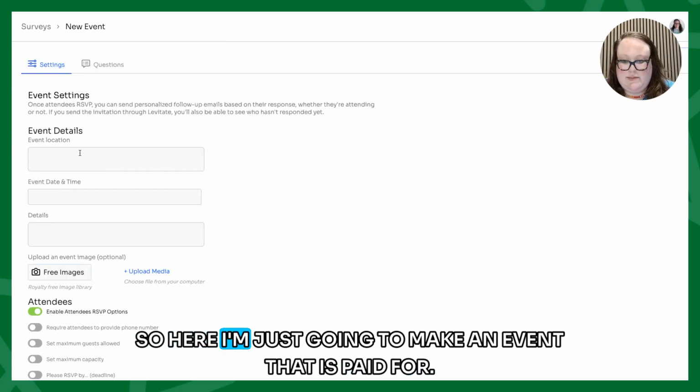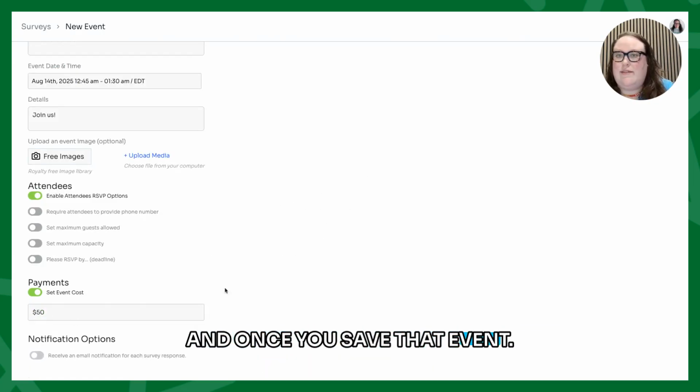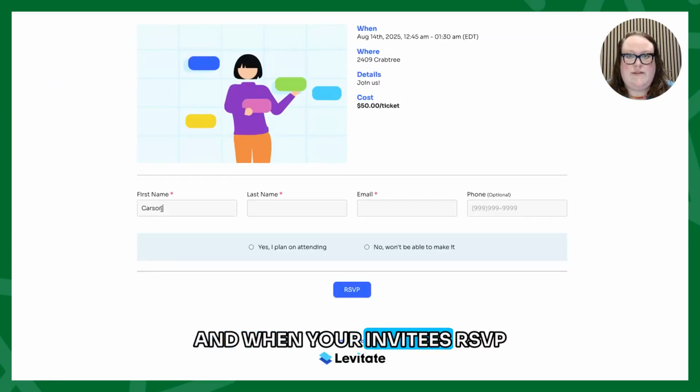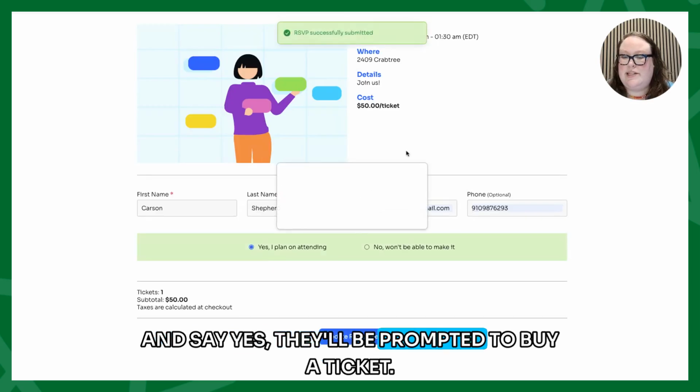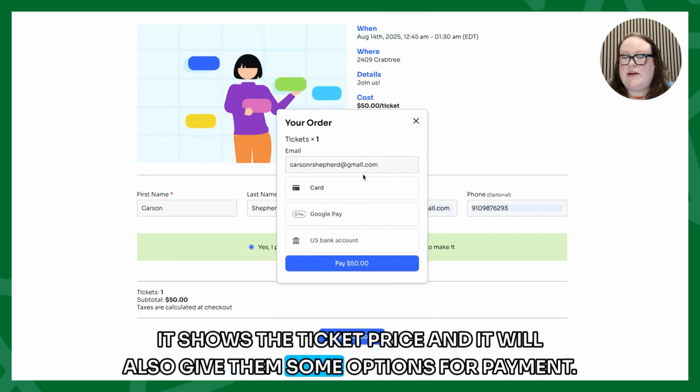And if they have +1s, you can ticket that as well. So here, I'm just gonna make an event that is paid for, add a date and time. And once you save that event, you can take a look at it. And when your invitees RSVP and say yes, they'll be prompted to buy a ticket. It shows the ticket price, and it will also give them some options for payment.